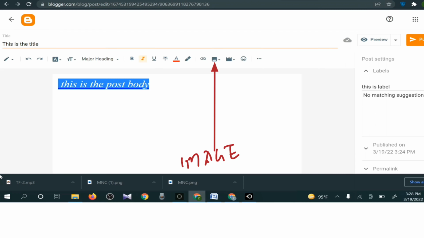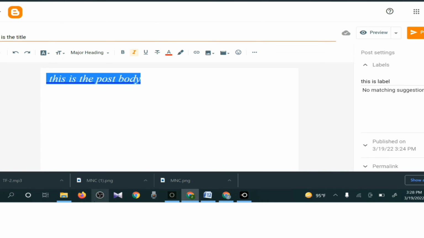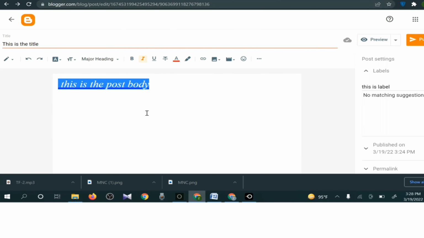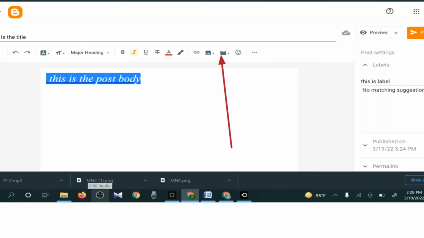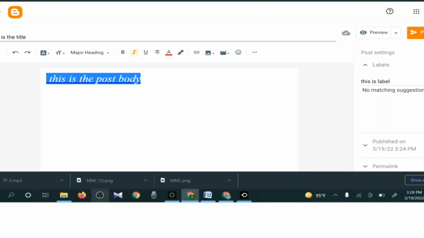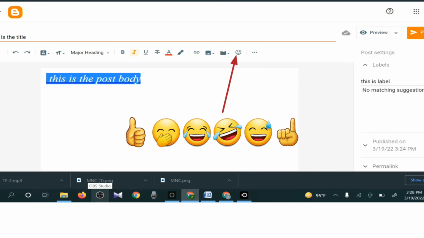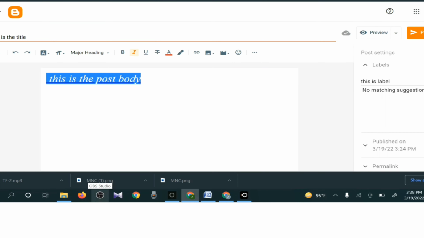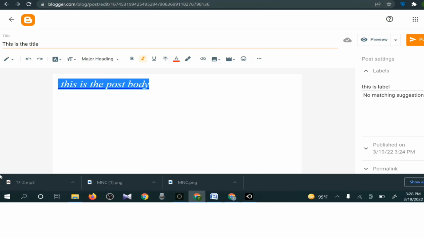Insert image. With this option, you can insert an image in your blog post. You can insert images on your post from your computer. You can even insert an image by image link. Insert video. With this option, you can insert a video in your blog post. You can insert a video from your device. If you would like to insert a video from YouTube, that is a possibility. Insert special character. With this option, you can insert a special character.